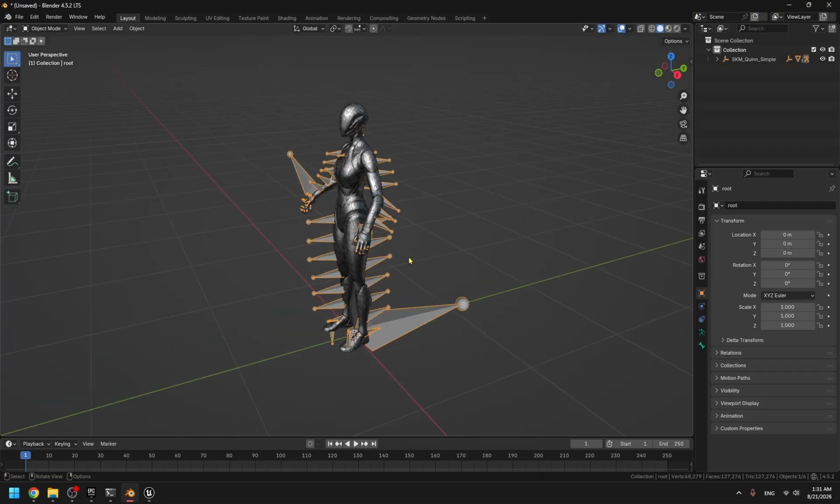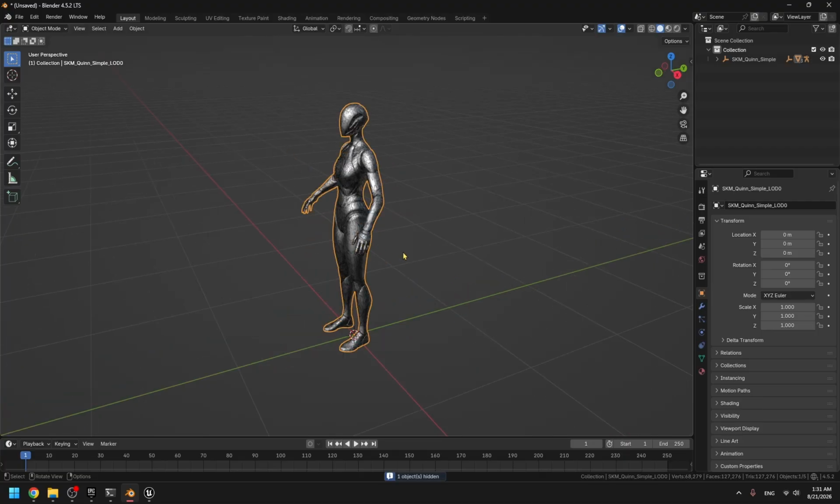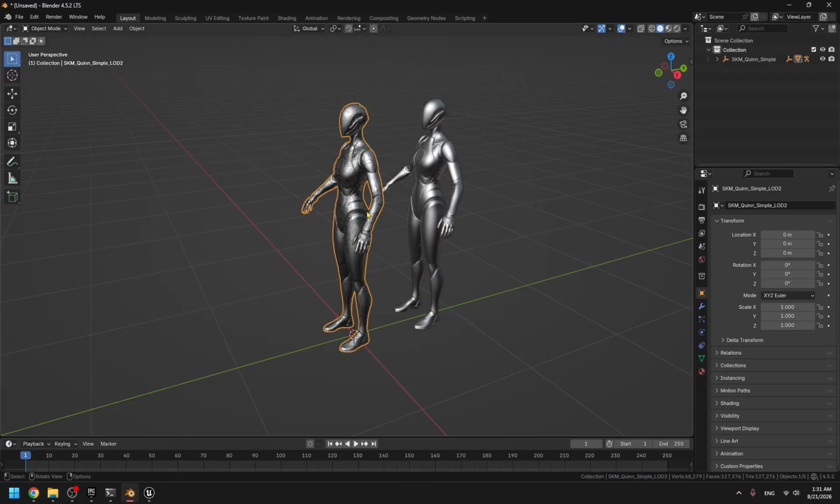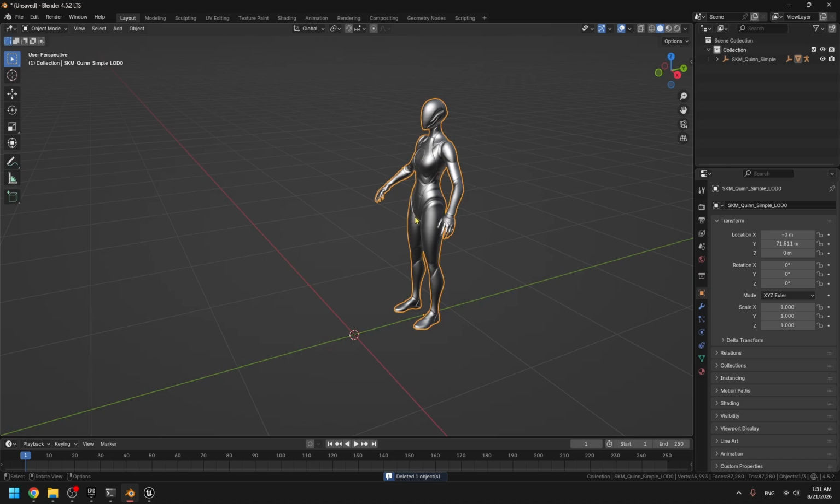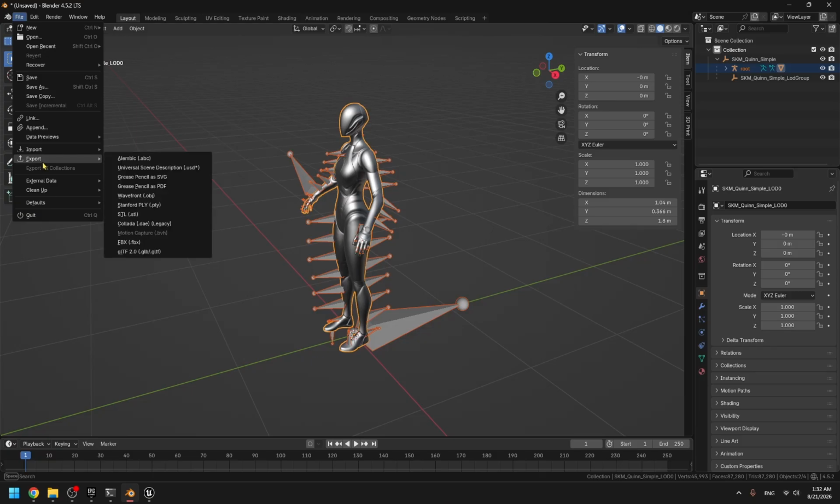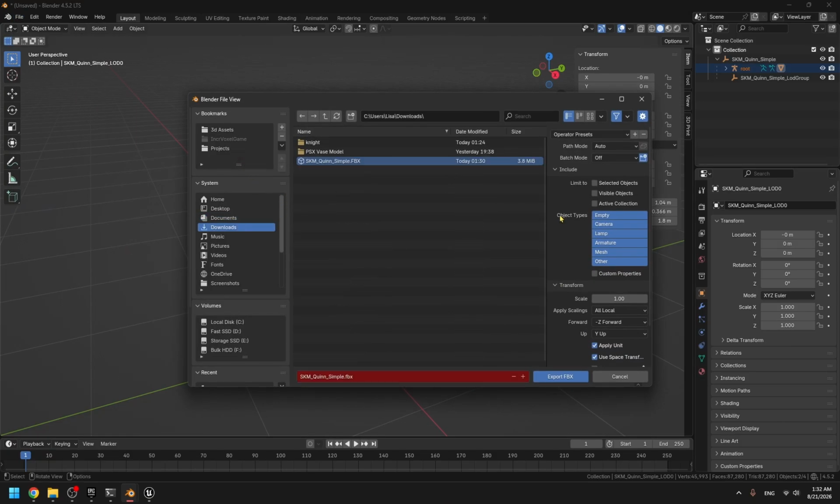You can go ahead and click the armature, hit H to hide it, click the body. There's actually two things here, so we don't need this one, that one. So since we had some extra stuff there, we're going to click the armature and the body, go to File, Export, FBX. But before you do any of that, there's these export settings.